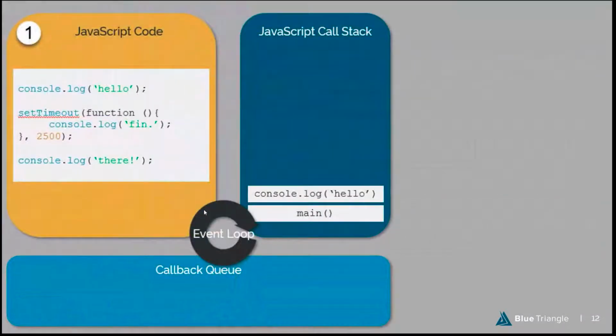So this is the example that I had just put in the previous slide in a little bit of a smaller font, where we have a new little set of JavaScript code, the call stack and the callback queue with the event loop, sort of synchronizing everything in between. Just to go through this, we have the console.log here of hello. We have a setTimeout function, which is utilizing that browser API that requires a callback and then a timer. Here our timer is 2.5 seconds or 2,500 milliseconds. And then we have another console log, which is there.